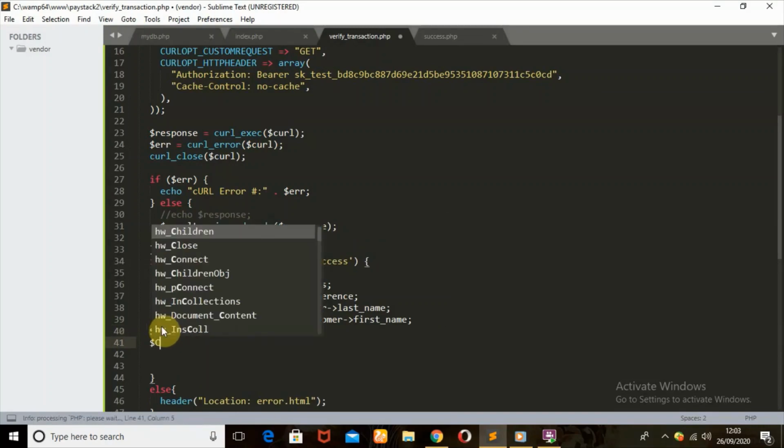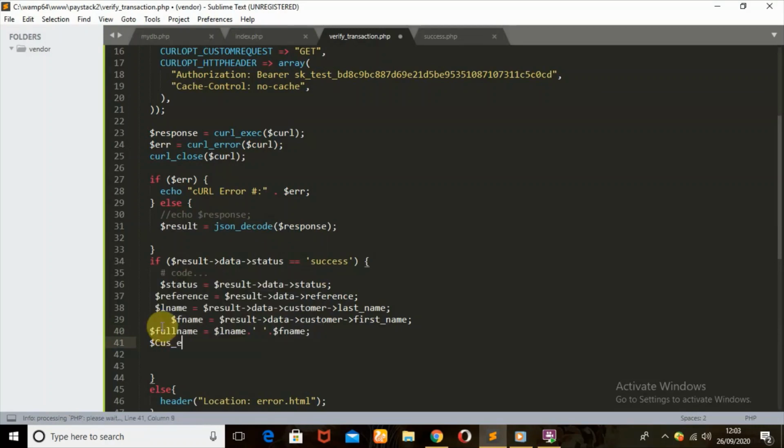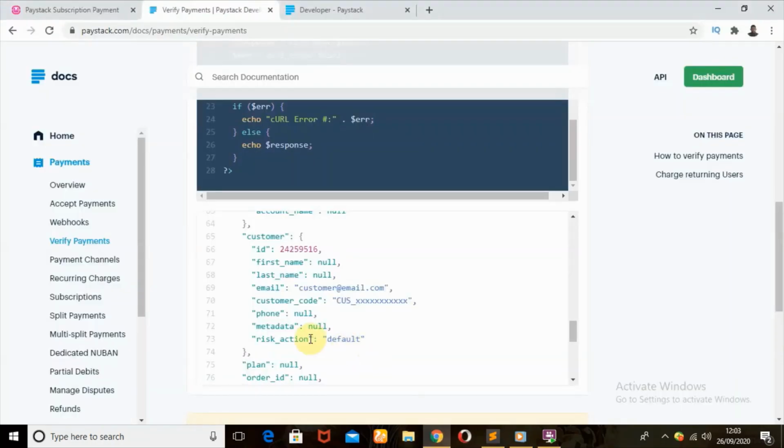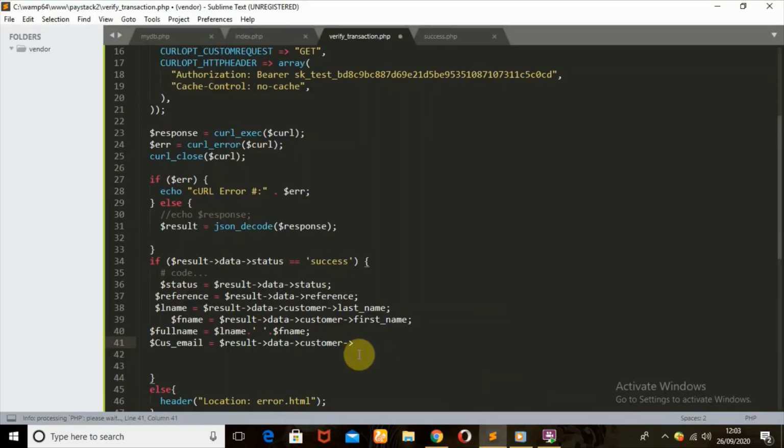So next thing I'll be needing here is the customer's email. I'll give it a new variable name and get this. So to get the email, after result variable data customer, then email. So what I need here is just email.